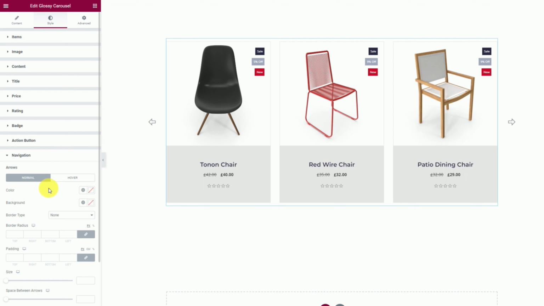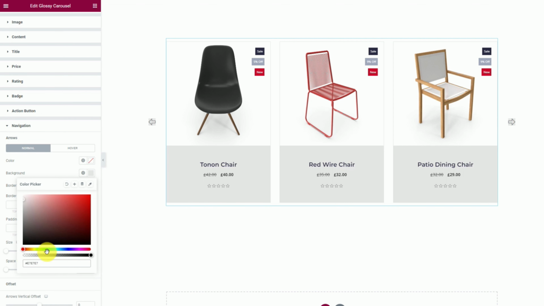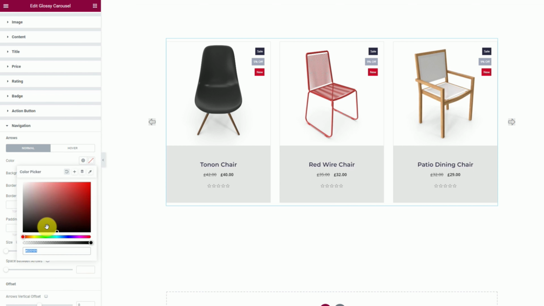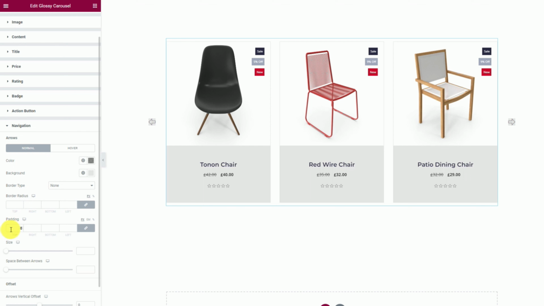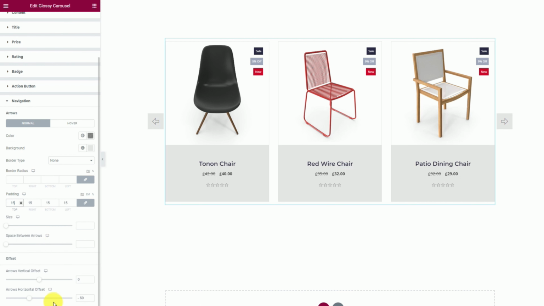Then go to the navigation section and change their background color to gray. For the arrow icons, a little black seems nice. Then use the padding field to add more space to the background. And finally, adjust the offset values to space the arrows evenly on the display.